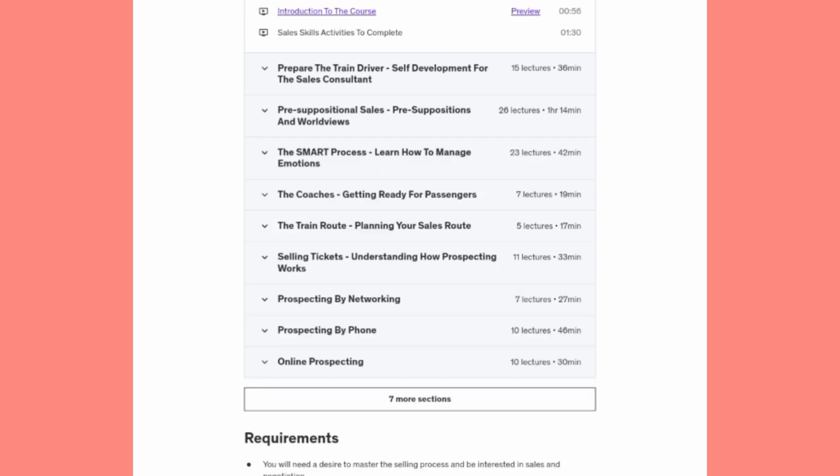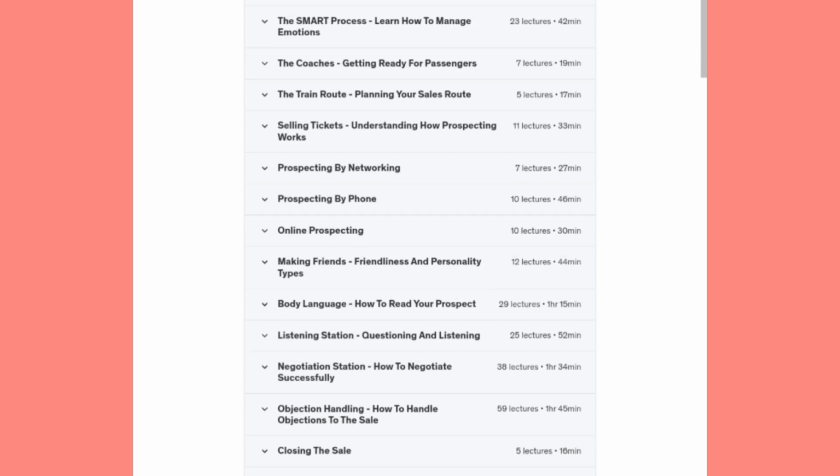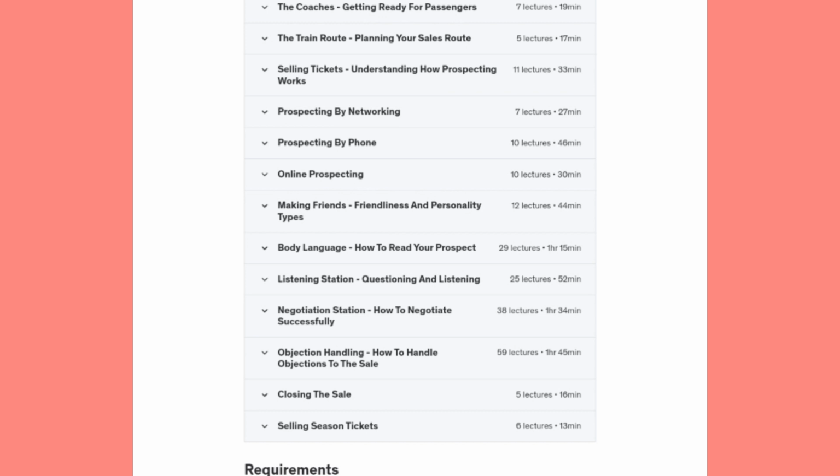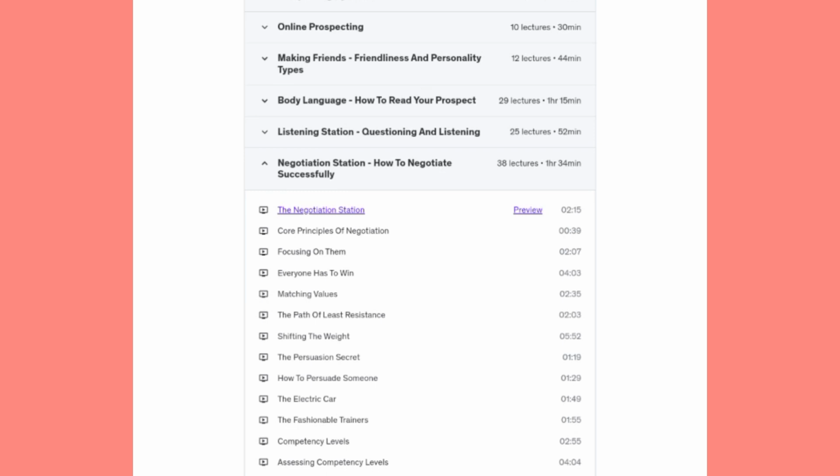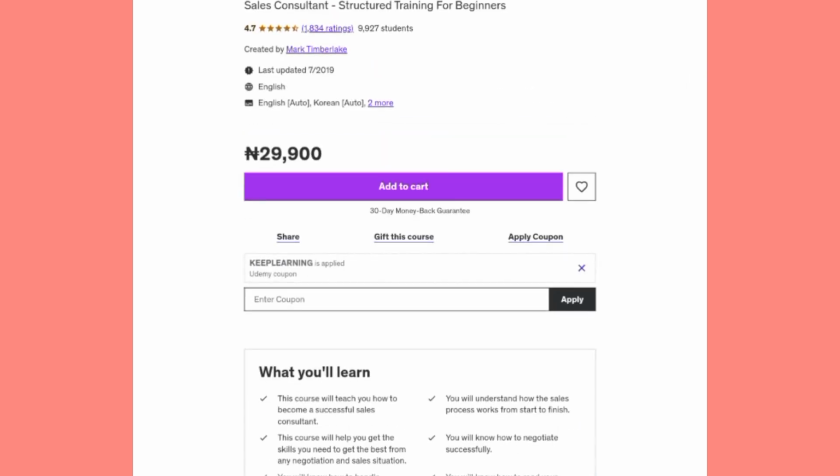Okay. Getting ready for passengers, selling tickets. Let's see other sections. Negotiation station, how to negotiate successfully. ChatGPT gave us something on negotiation. Okay, let's check another one.